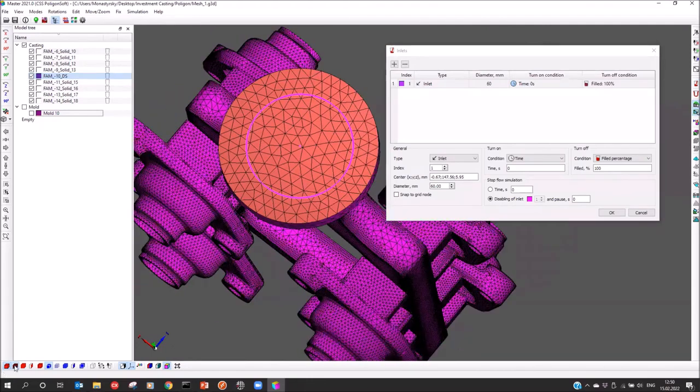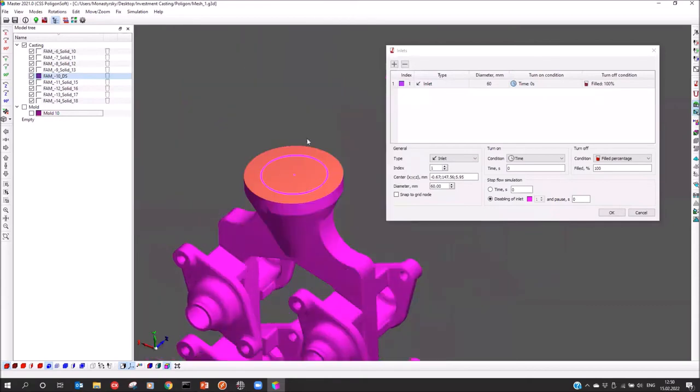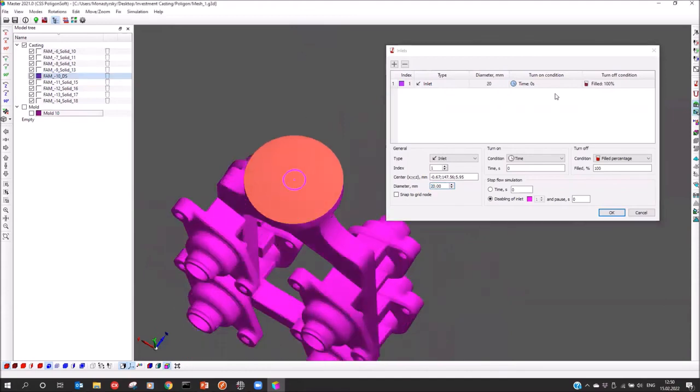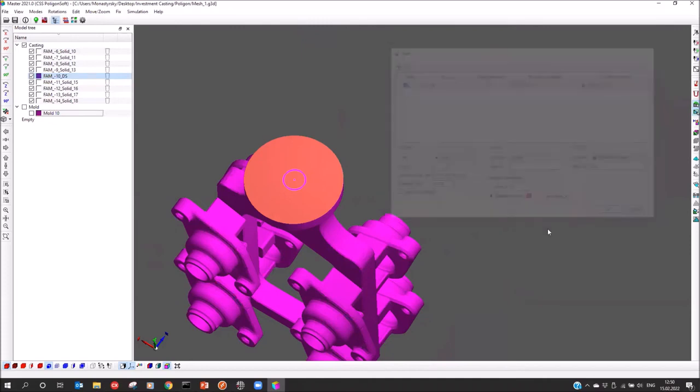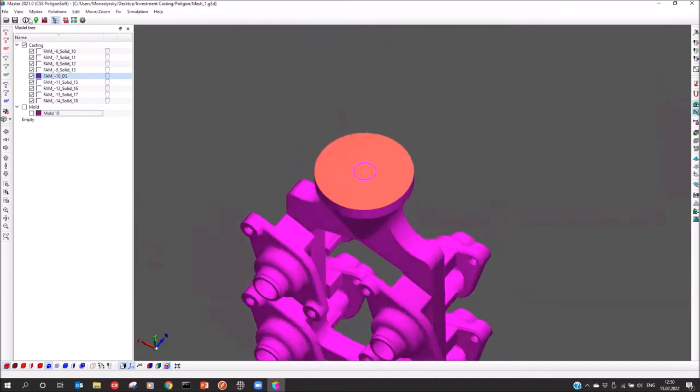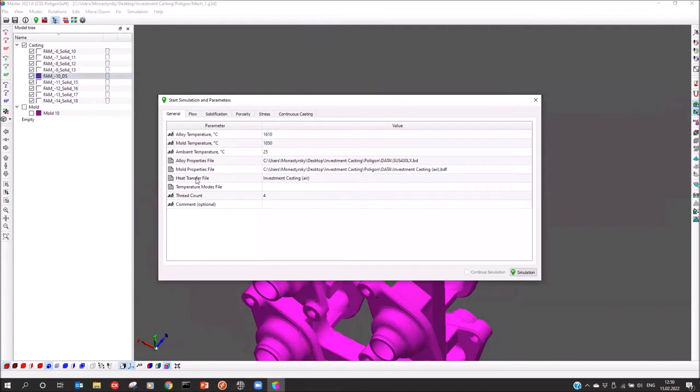Yes, it's okay. It's too big, and I can set the diameter, for example, 20 millimeters. And this inlet will work from 0 seconds until my casting is filled. So press OK.